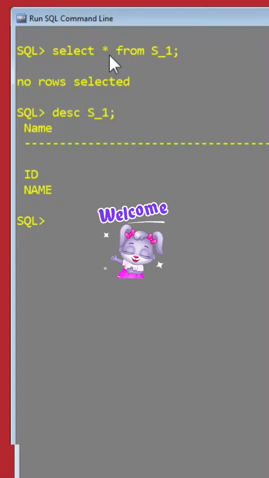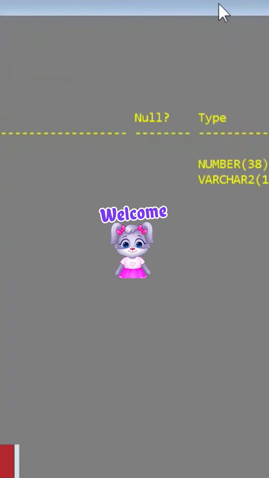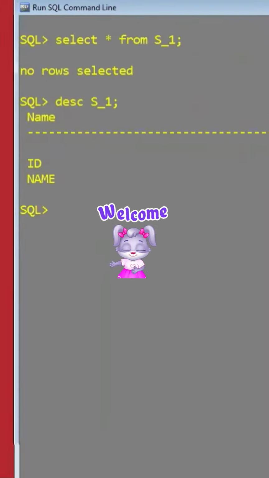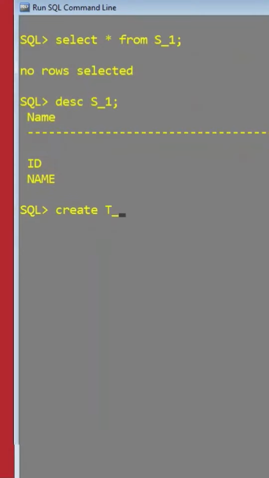We have ID and name columns in S1 of type number and varchar. Now I will be creating a trigger table first. So let's take T underscore table as the trigger table name. So I want to create a table by the name T table.